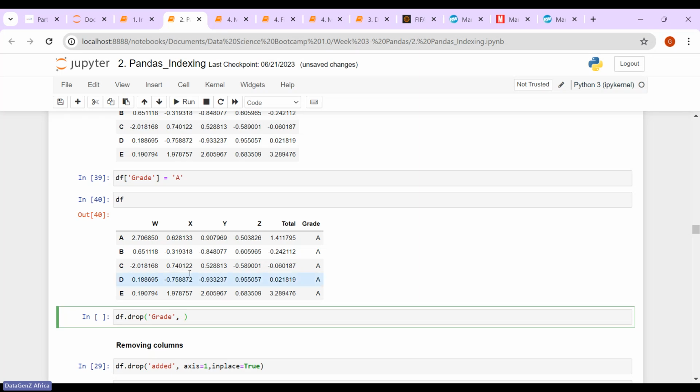Now, because I'm dropping grade, and anytime you are dropping anything on the column, there's something called the axis. You set the axis equals 1, because I'm dropping things on the column. I set axis equals 1. If I'm dropping anything on the row, I set axis equals 0. But here we're focusing on removal of columns, right? So if I'm dropping a single column, I use in brackets the name of the column, axis equals 1.